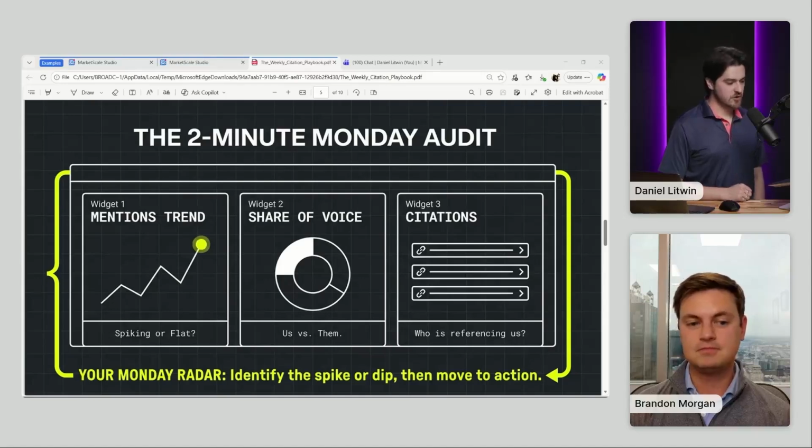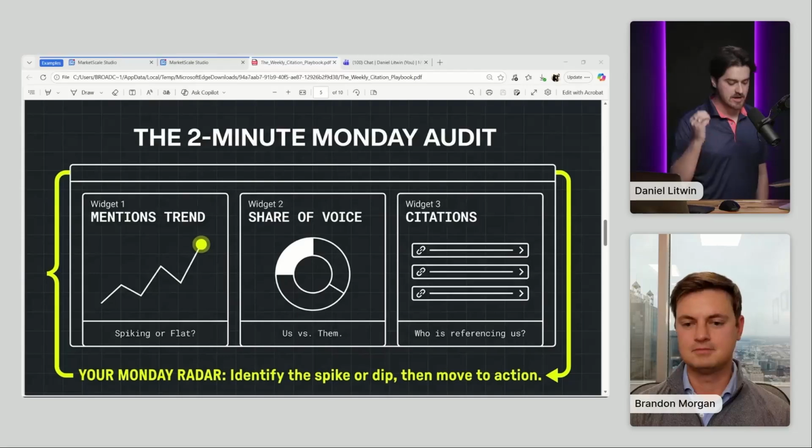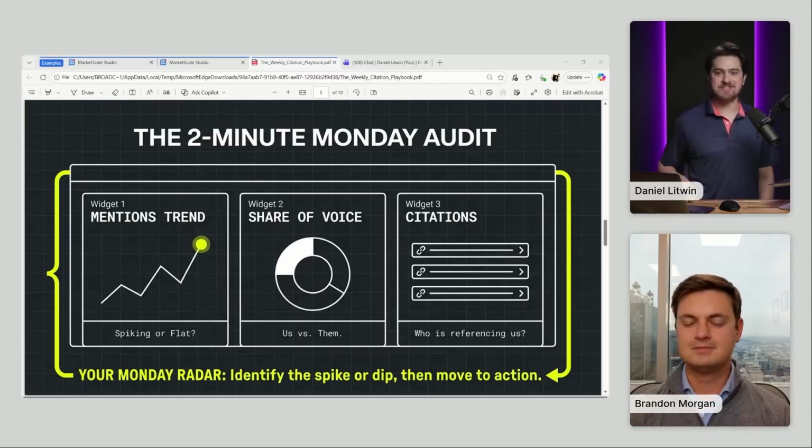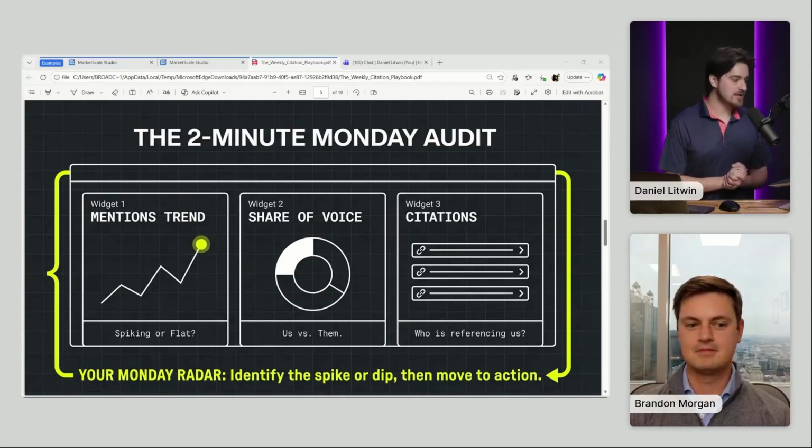Exactly. So folks, we're going to lightning round some final how-tos here. Get your notepads out. Make sure you're taking some action item notes here to influence your strategy for the rest of the week and the rest of the month. So your 2-minute Monday audit should begin with, first, check your mentions, check your share of voice, and check your citations, right? Is there any motion on the metrics that we've set up as important for ourselves? What's the us versus them? Are we muscling out the competition in terms of share of voice?